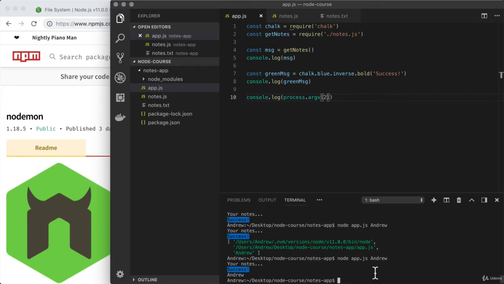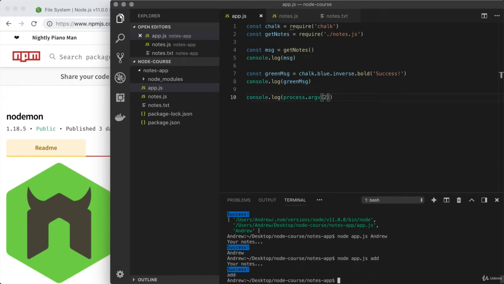So for example, right here, node space app.js space, I could do something like add, which would let the program know my intention is to add a new note. Right here, I can see that add now prints, and I could use this to run the right code. Let's see what that would look like.